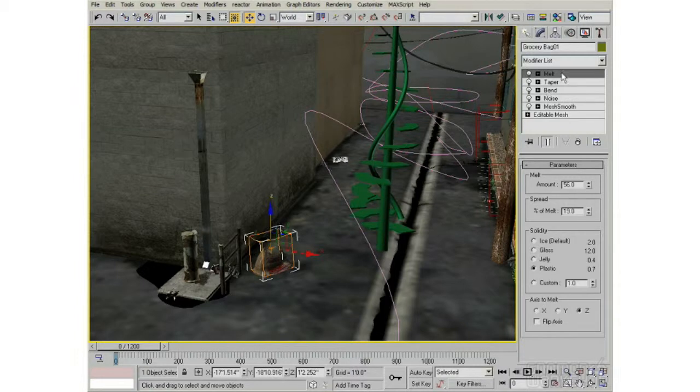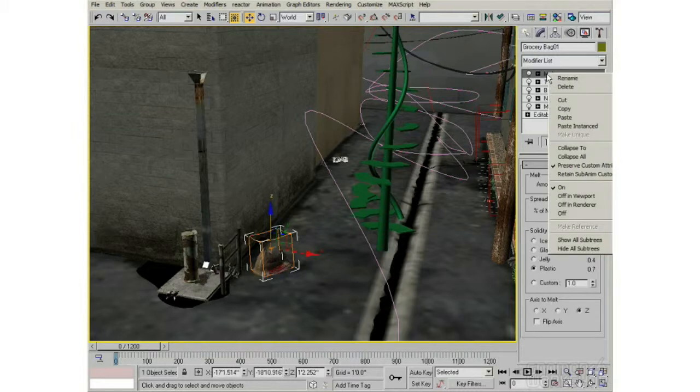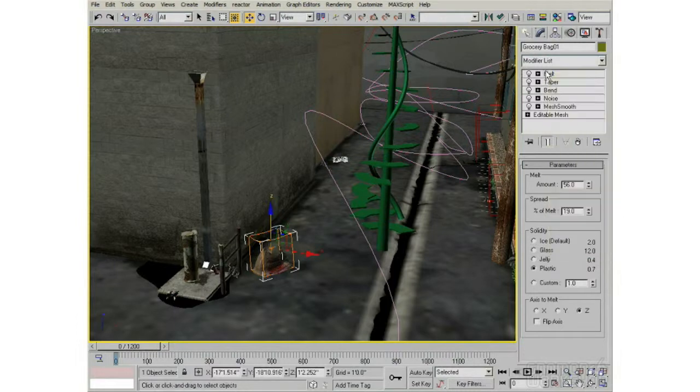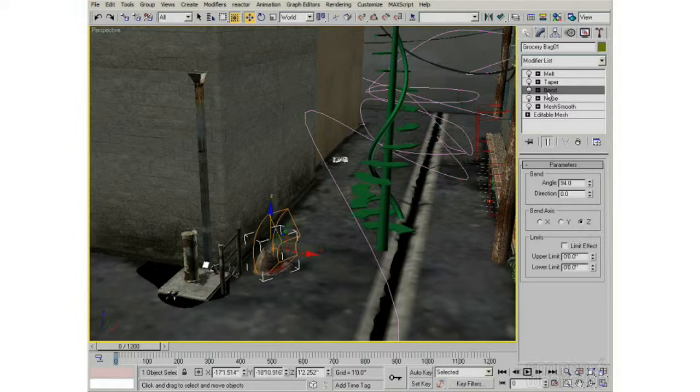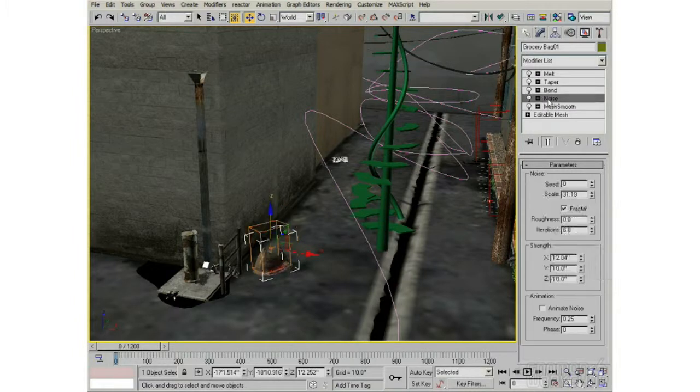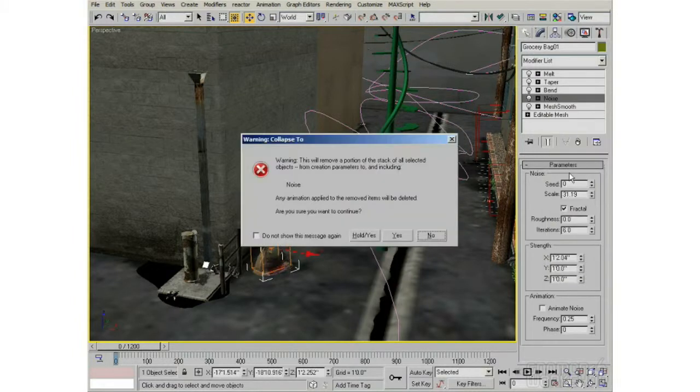So what you can do if you want to collapse the stack is you just right click in the modifier stack and you say collapse all. You can also collapse to. So again, it's kind of like Photoshop if you're familiar with it. You can collapse to a certain point, collapse up to this bend. Let's say if I collapse up to this noise, I can collapse to here.